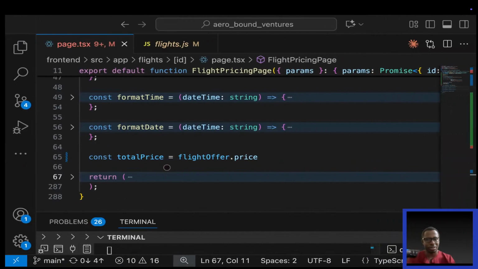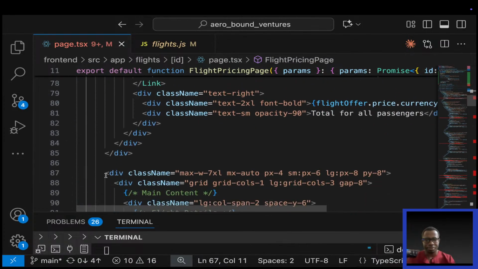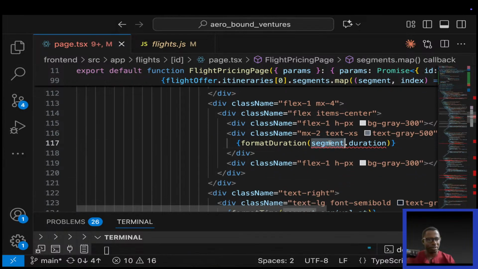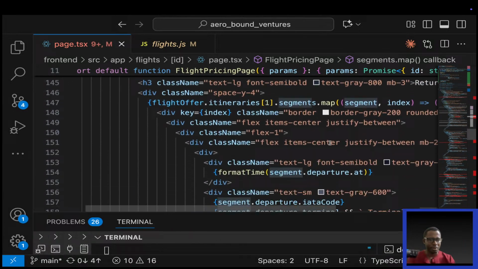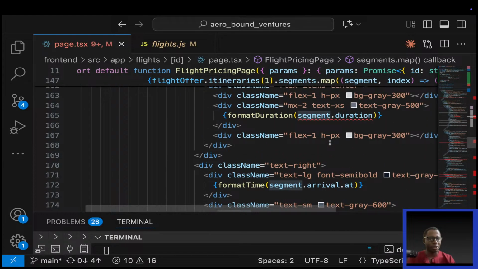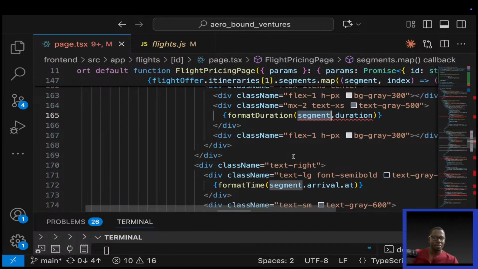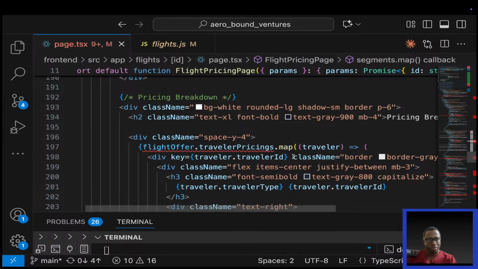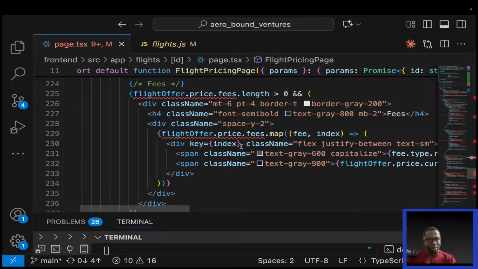Okay. In the JSX, if I scroll, I think we have this for the segment, where so many of them. We have this one here also for the segment still, because the types don't actually match. There's this one here again for traveler pricings. So many.